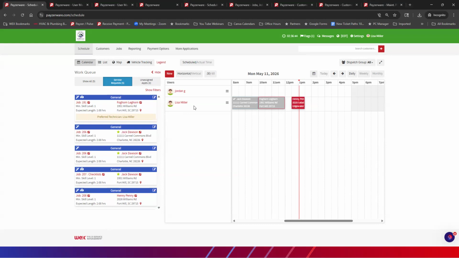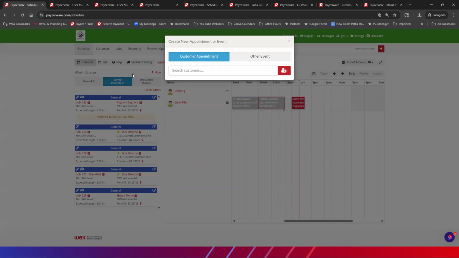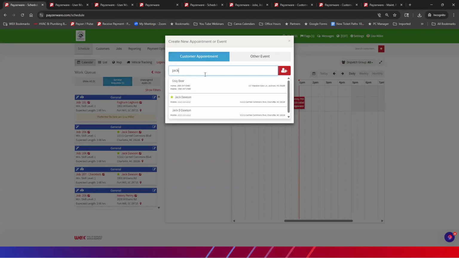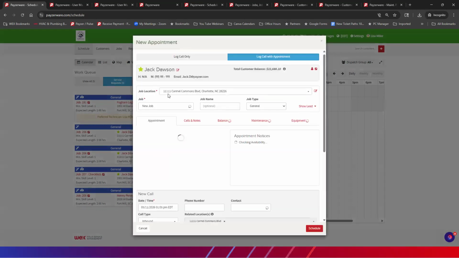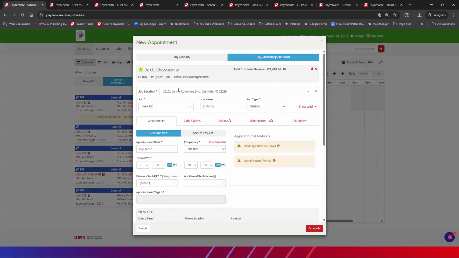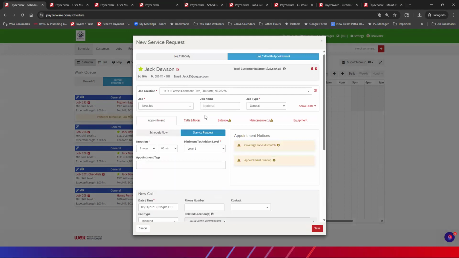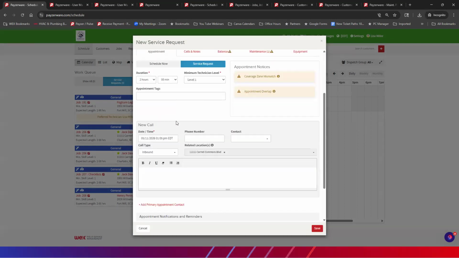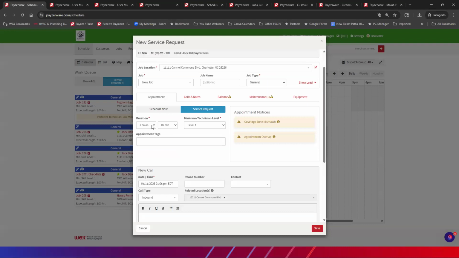And when you create these, we'll just say I'm just going to click on the schedule and you're going to create a service request. When it is a service request, all you have to do is give it a duration. You know the customer, you know the location, you just don't know who and when. So a duration will give you the amount of time that you think that that call is going to take.